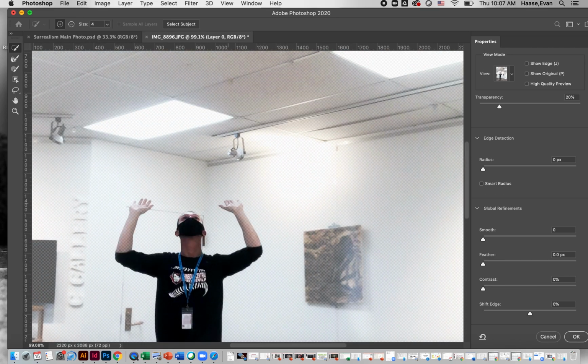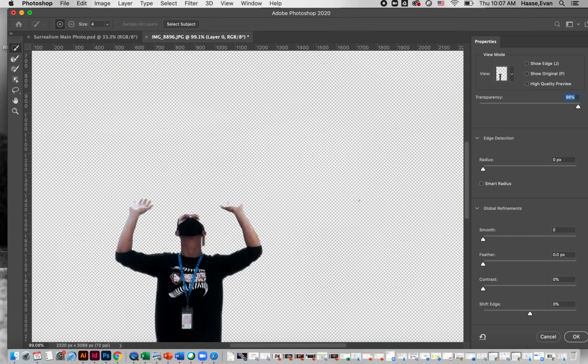Good, I got my legs. Let's get my hand. Let's see what that looks like. So I'm going to reduce the transparency all the way. So that's what my selection looks like right now. So I want to adjust some of this.